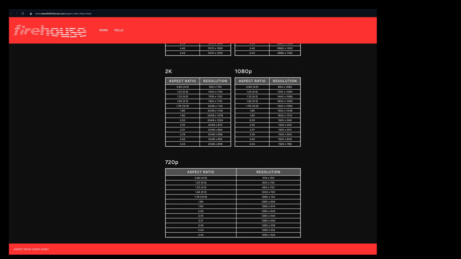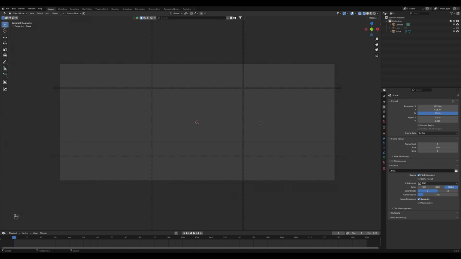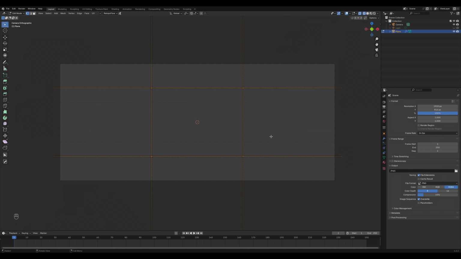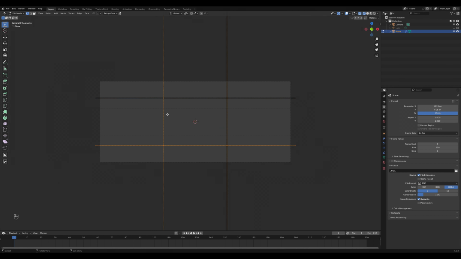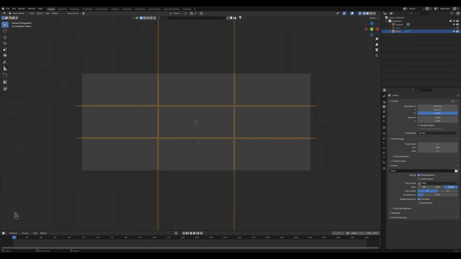So let's switch back to Blender. Can make a 2.35:1 ratio, 1920 by 816. And very simple, just scale these, select those middle vertices, scale them down on the Z-axis. And there you got your 2.35:1 aspect ratio, rule of thirds grid, and so on and so forth.